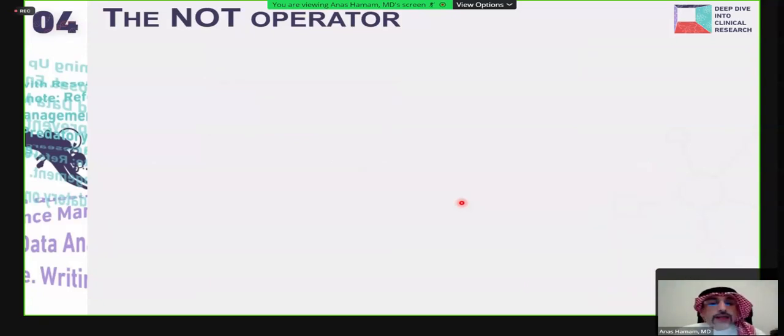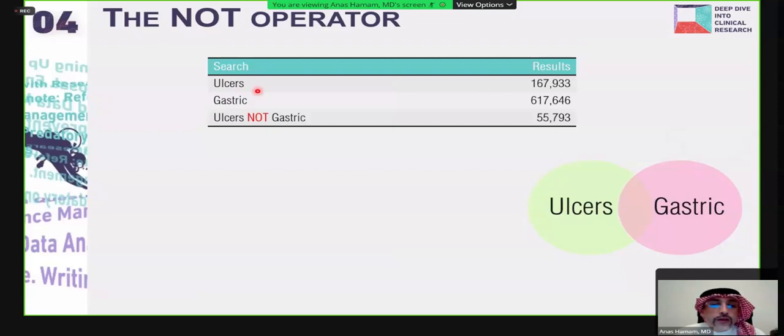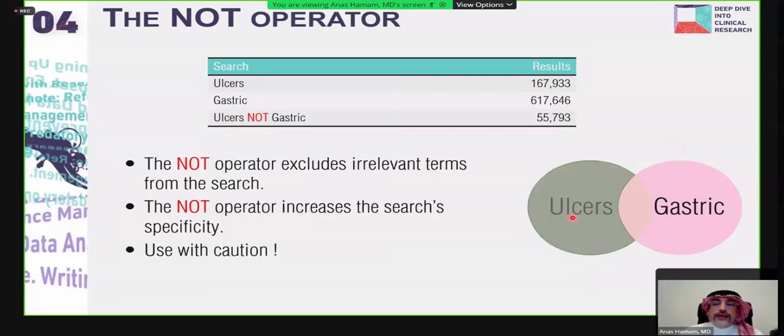The not operator is basically to decide to remove part of your search. So if I talk about ulcers, there's 176,000 articles, but I only want the duodenal. I don't want the gastric. So I will write ulcers not gastric. So it will give me all the ulcers that have nothing to do with the gastric. So this excludes irrelevant information. So things that I don't need, I'm going to use the not Boolean operator to remove it.